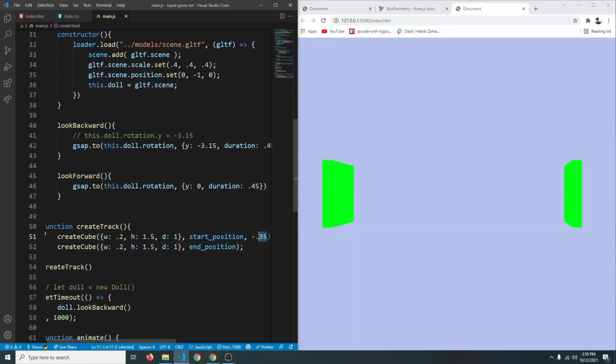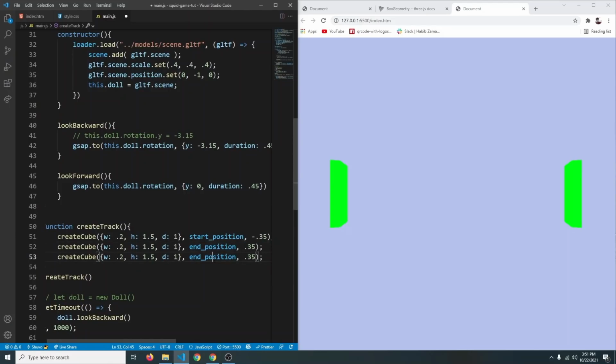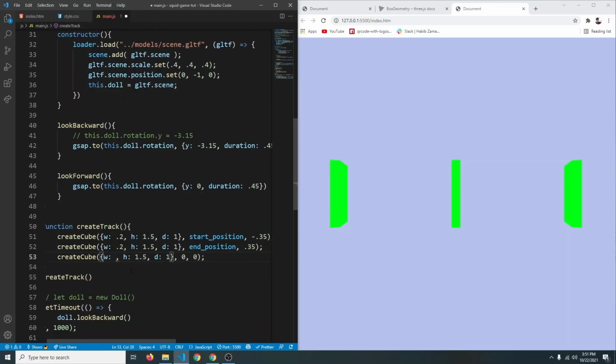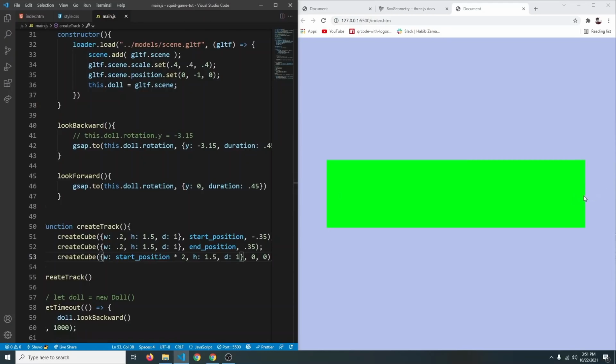And for the second cube, let's copy this, and this time it will be positive 0.35, like so. Control V. And for this cube, the position x will be 0, so it will be in the middle. So now we have this cube in the middle. Let's also say rotation should be 0. And for this one, let's say the width will be start position times 2. So if we do this, we will have a cube that spans from this side to this side.